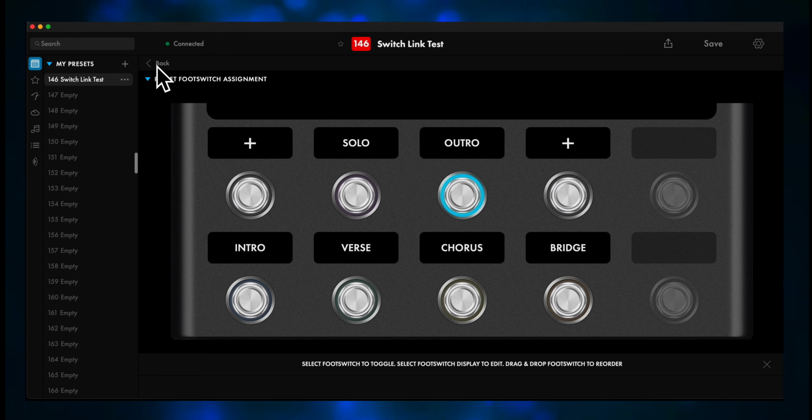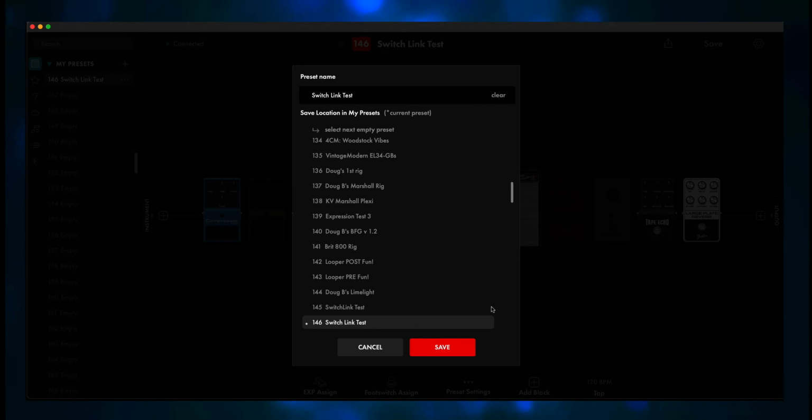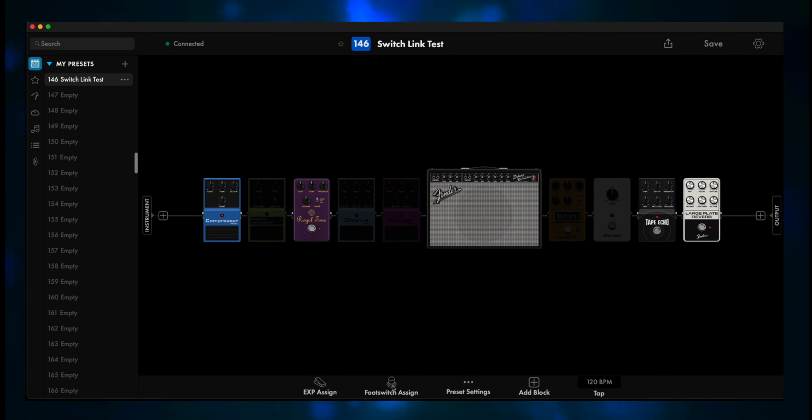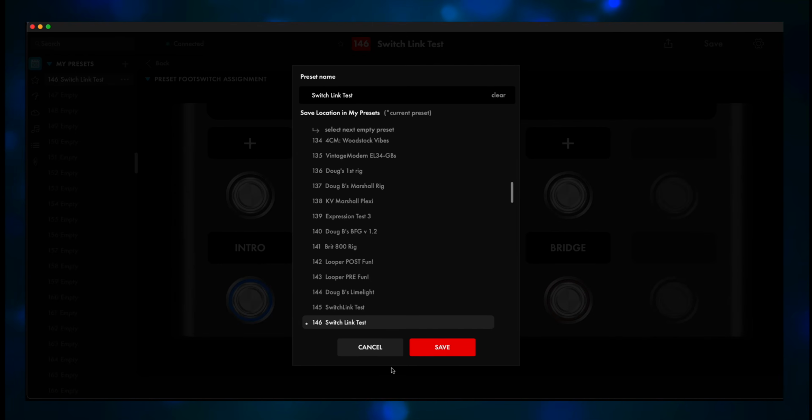Hit the back arrow, and you'll see the compressor, the Royal Tone, the Deluxe Reverb, the Tape Echo, and the large plate reverb. Save your preset. Hit foot switch assign, and you now have a 6-scene preset. Assuming you want your preset to start on the first scene, click on intro so that the blue circle lights up. And once again, press save.